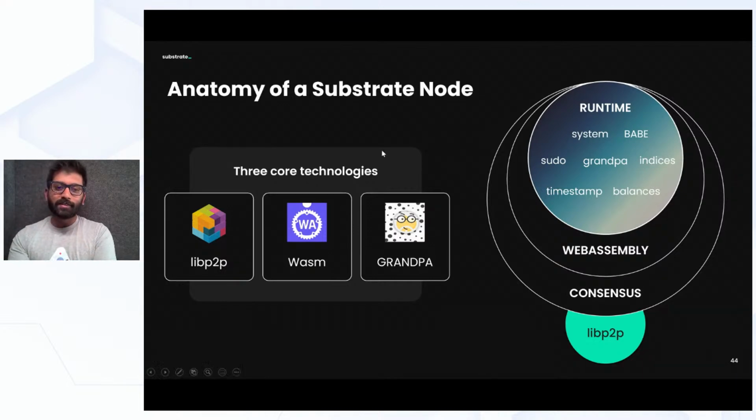algorithm. This was developed by Web3 Foundation researchers, so that's where I'm giving the session from. All of these are tested, and all of these can run right off the box.